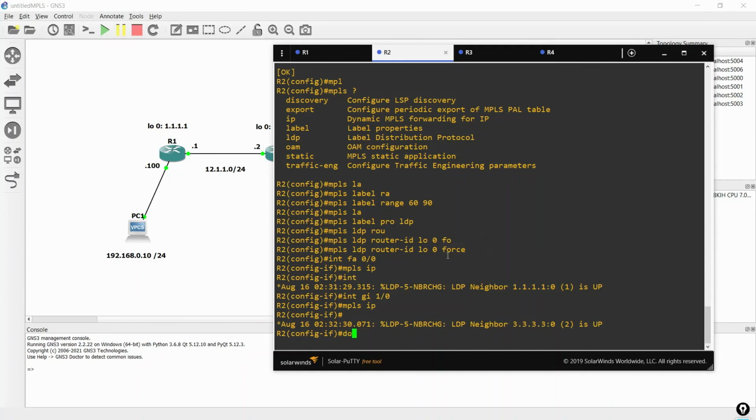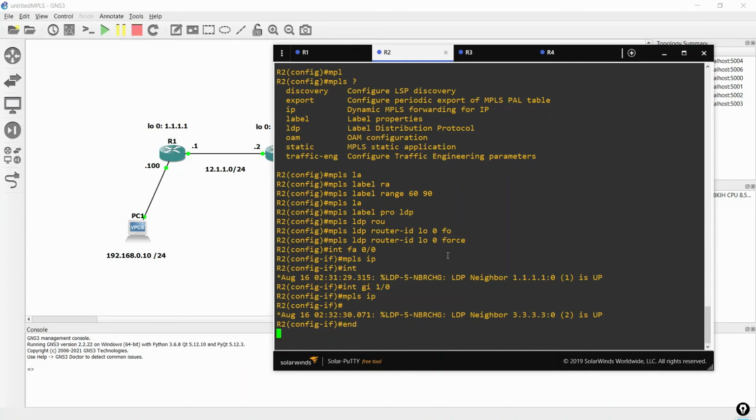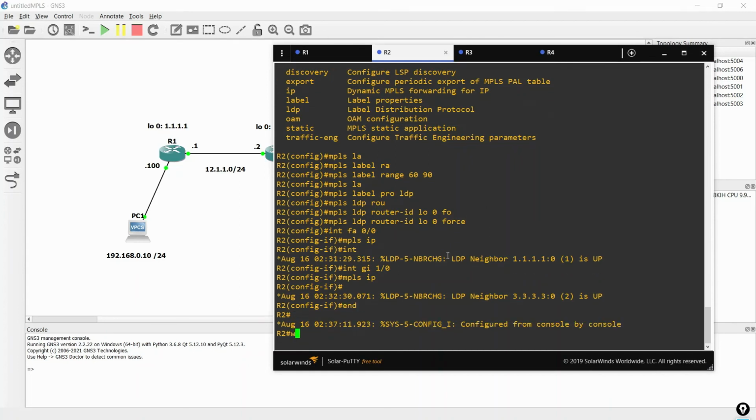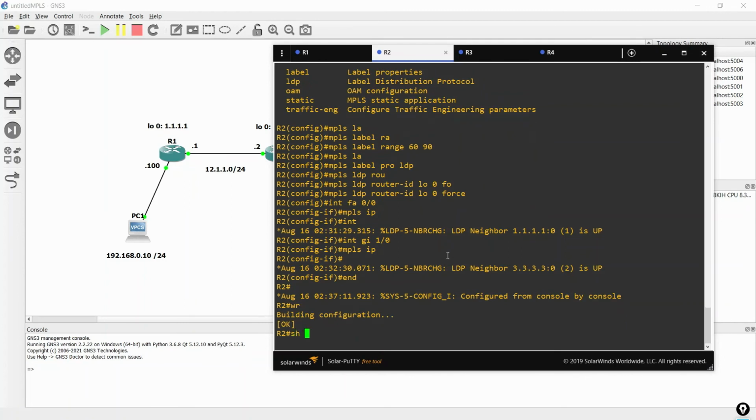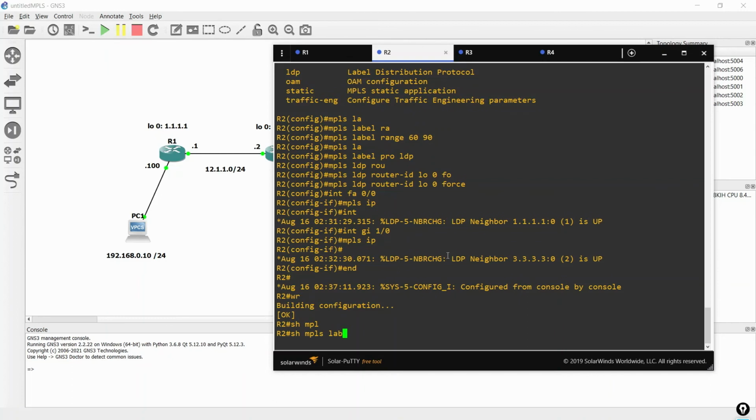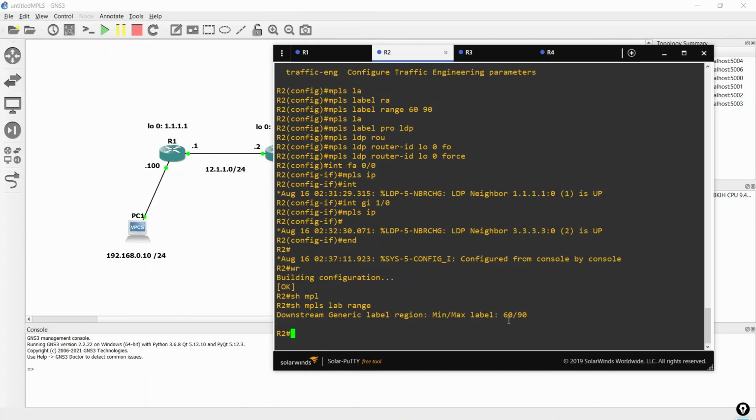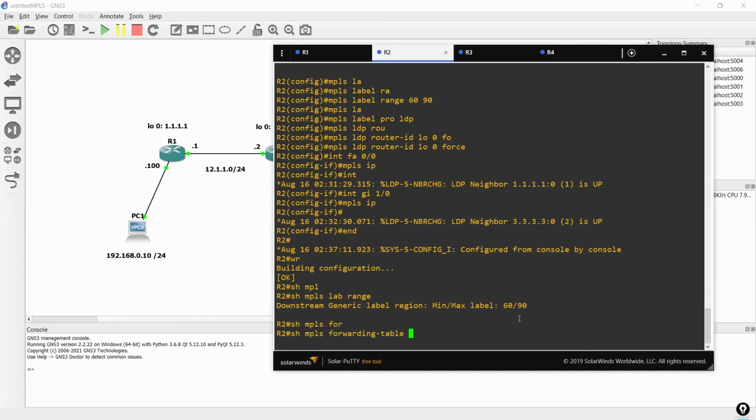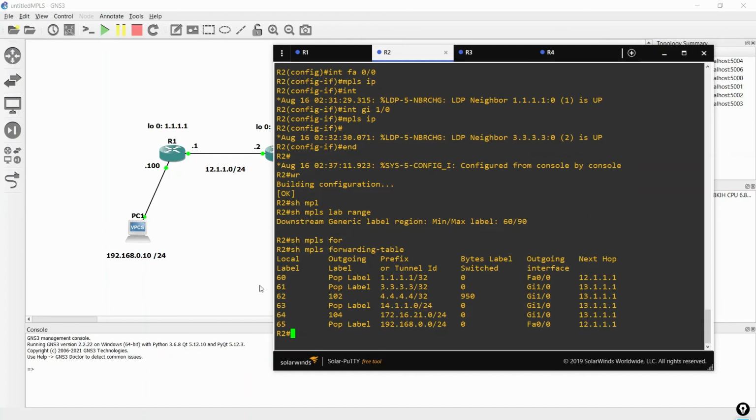First, let me go out this way. So, and right, show MPLS label range. It is from 60 to 90, and show MPLS forwarding from 60 to 90.